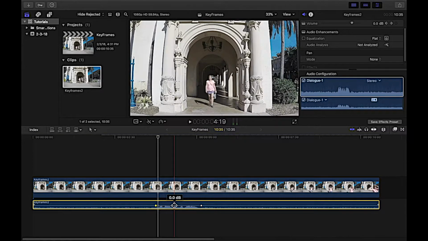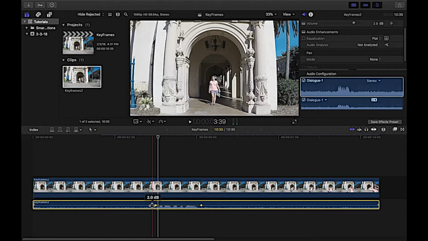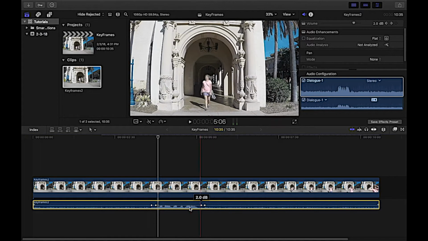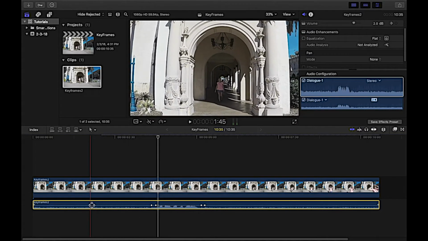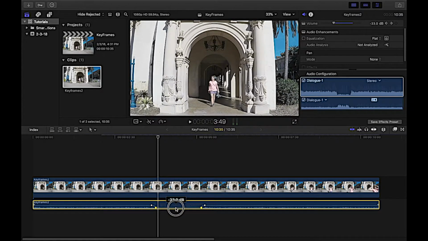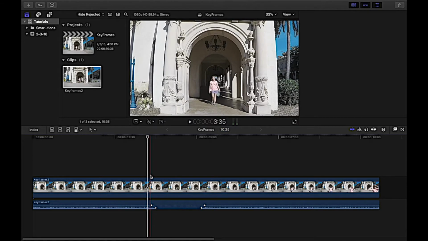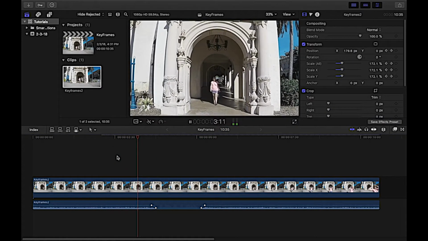Now what we can do is set another keyframe right in front of that one and right after this one. And what that allows us to do is allows us to control this one in the middle or make changes to it and leave the ones on the outside the same. So let's go ahead and grab it and we can pull it down. Now you hear nothing in that.